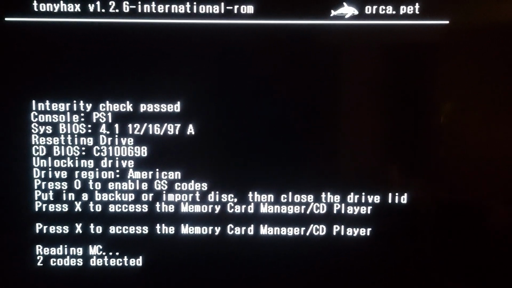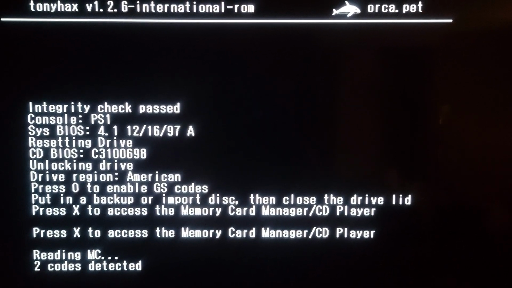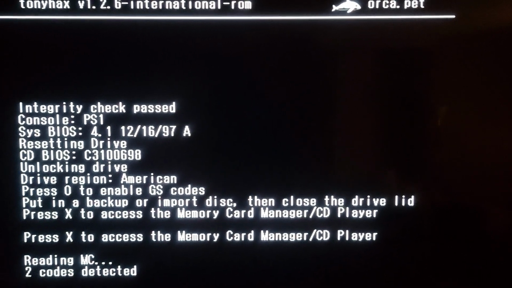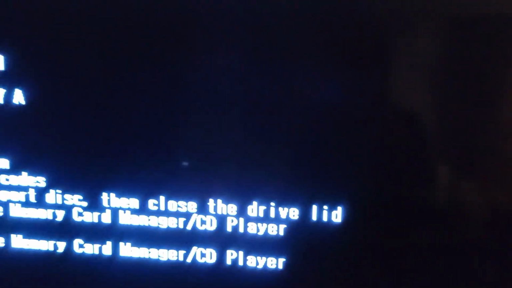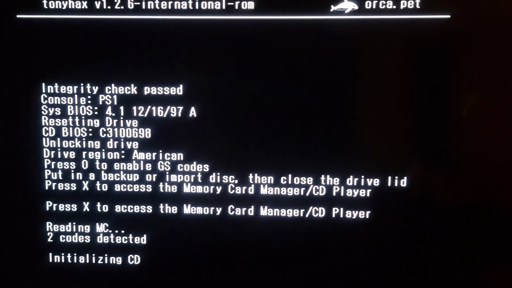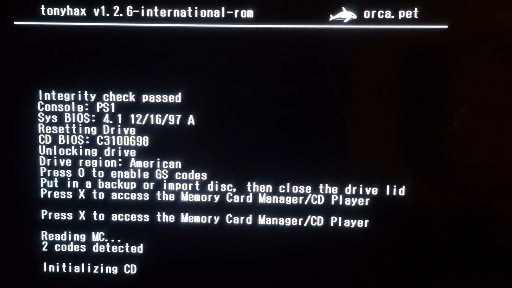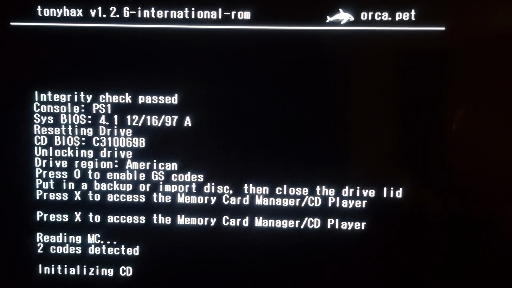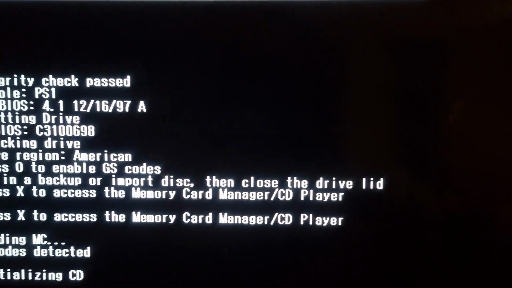And this time I only have two codes activated because I didn't want them all activated. And then you just close the lid. And once you close the lid, it starts up the initialization process the same way. But as you can see at the top, it says ROM. And well, you don't need two memory cards, just the one, and then the cheat device in the back.